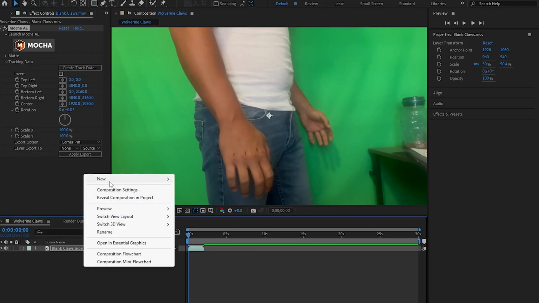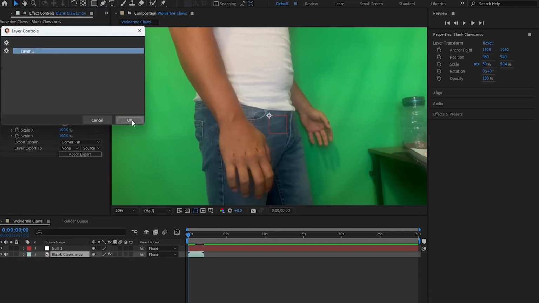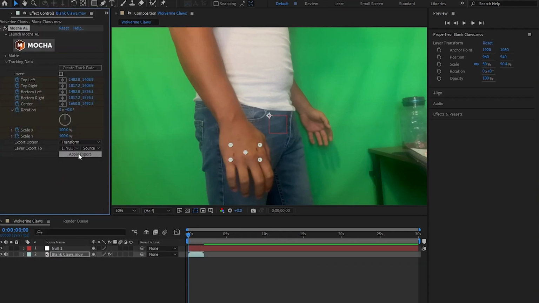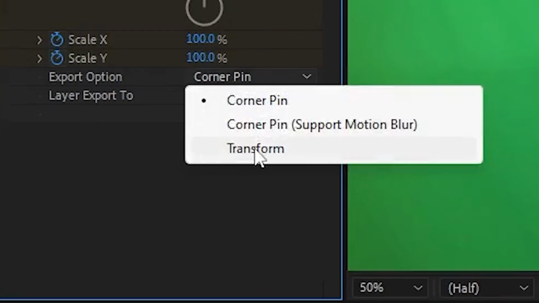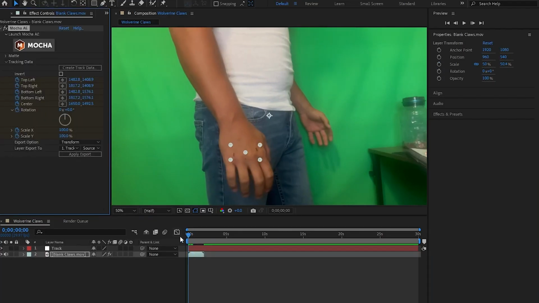Back in After Effects, you're going to want to create a new null object and export the tracking data to that null object. Make sure that you set the export option to transform. Now you can hit Apply Export.